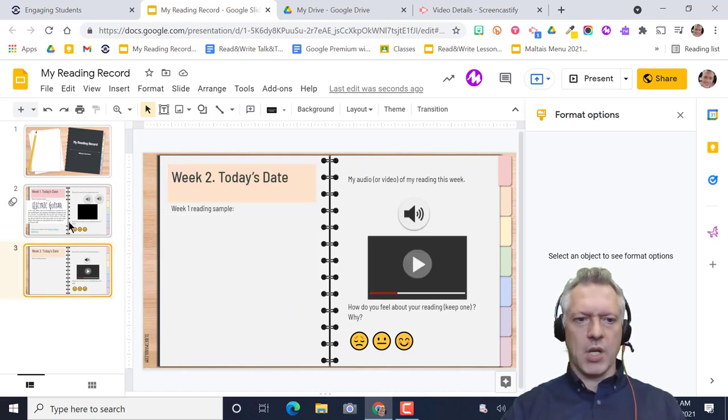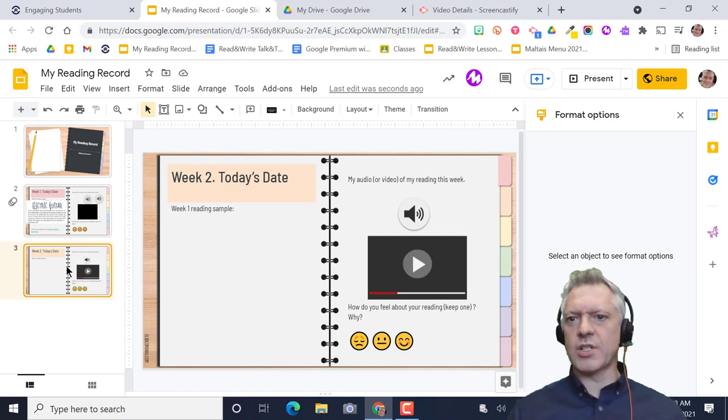And I've got other ones where you could just make one for next week, and keep going every week and just add a new slide, a new copy, where you just keep adding those reading records and see your progress over time.